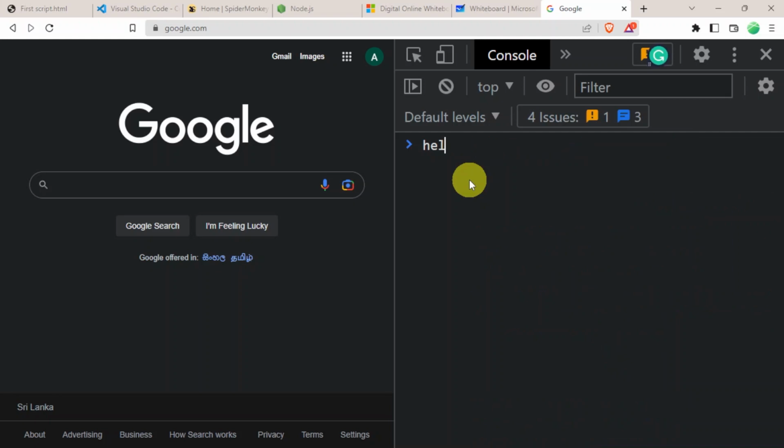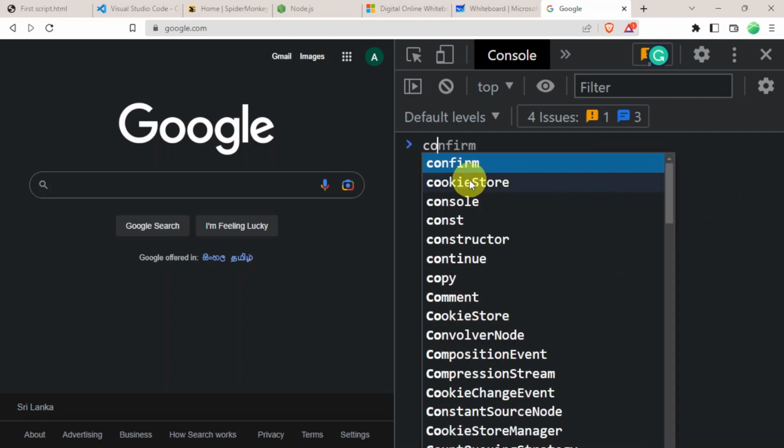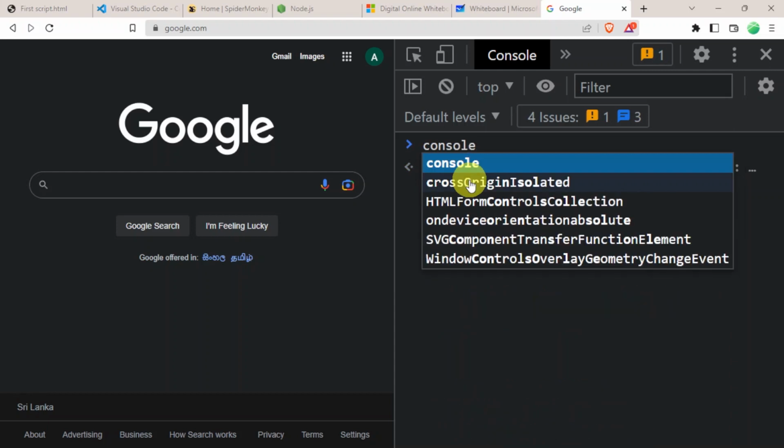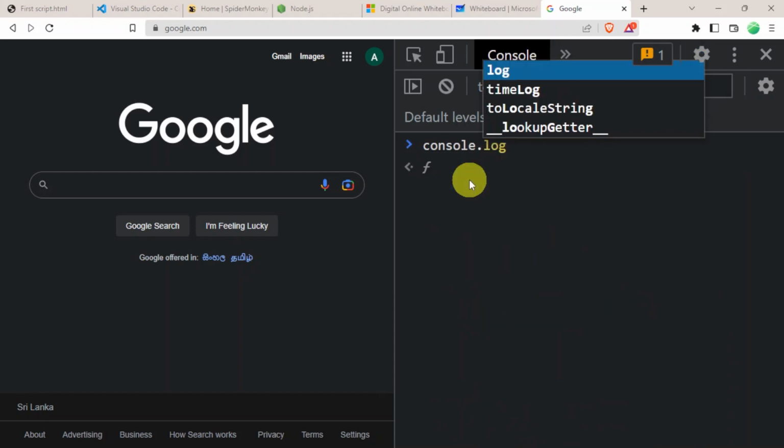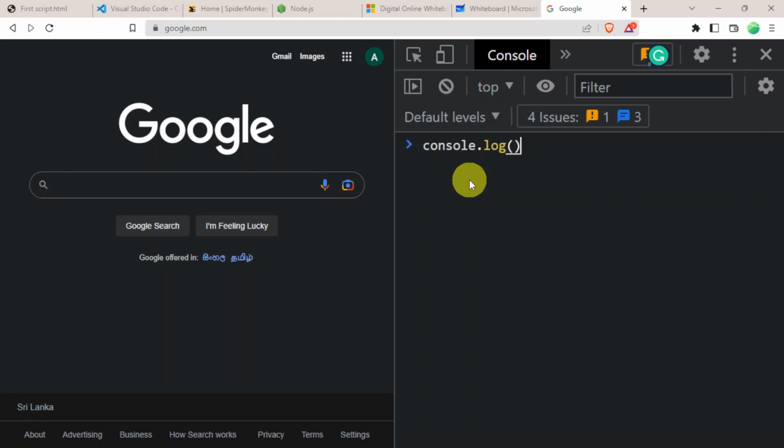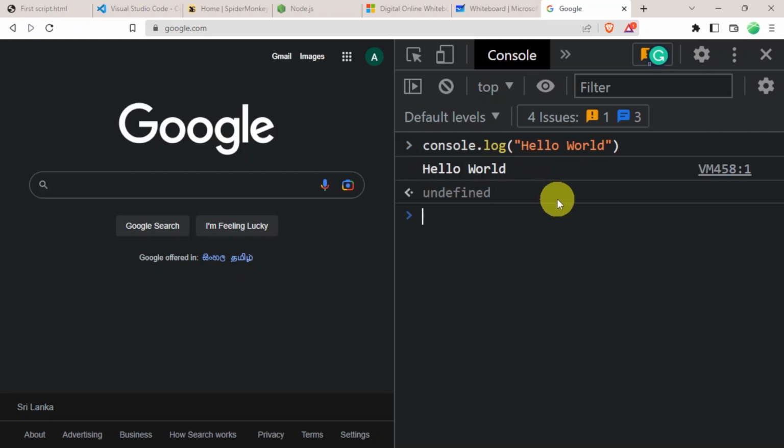Give me a sec. console.log, we have to give the text inside the log. Hello world. So let me run. See, you can print hello world here, right?